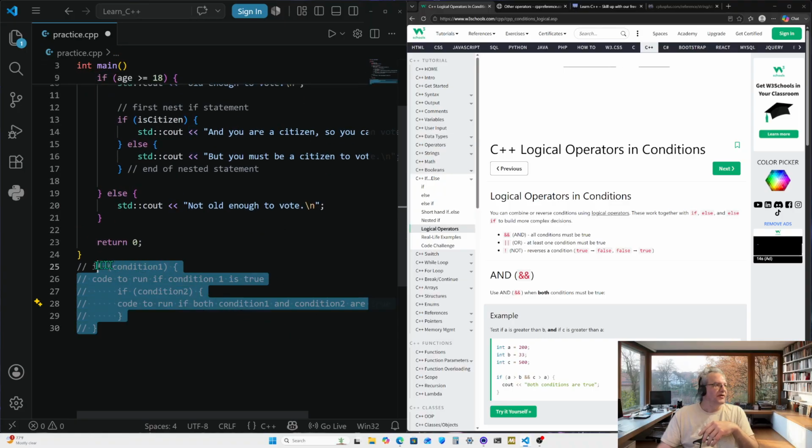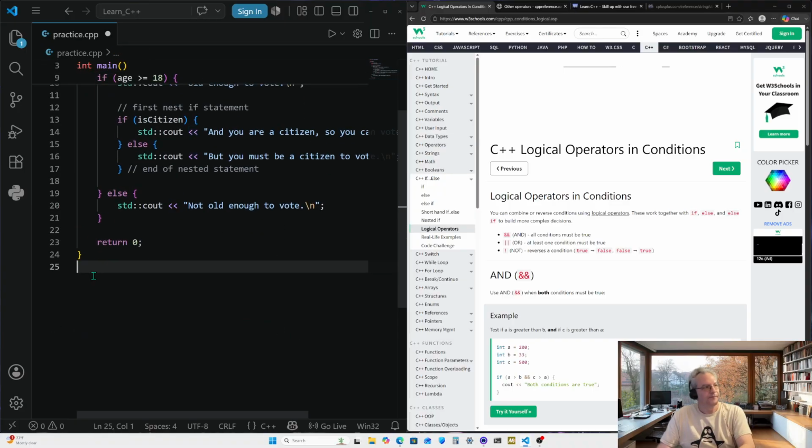Let me write this down here. So the and operator, that's the and operator.